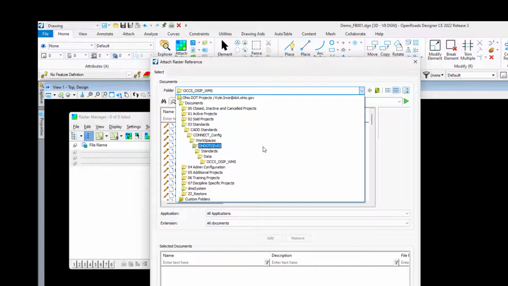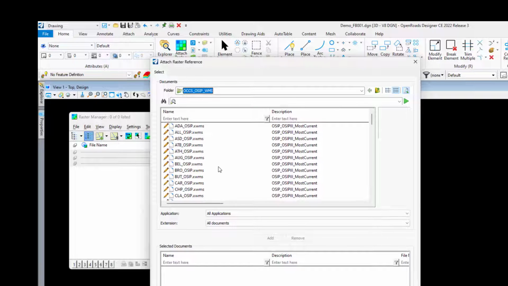Inside our standards, so this is in the Connect Edition version 2 of the OHDOT CAD standards, we have a folder in the data folder that is Ohio County Coordinate System OSIP WMS. So these pointers are all inside the standards. So I'm working inside of ProjectWise, but these are also available outside of ProjectWise and function in the exact same manner. The pointers that we have inside that folder are set up with the 3-digit character code for the counties.